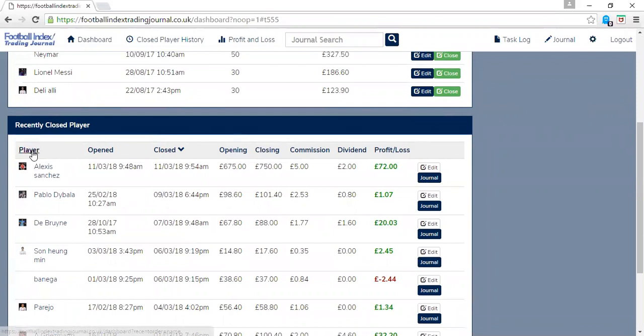Okay, so you've got the open and the time and date, closed time and date, what price you opened at, what price you closed at, the commission you paid, dividends you received, and your total profit and loss here. Okay, so if you are in profit, it will be green. If you're in loss, it'll be red. If you break even, it'll be yellow.